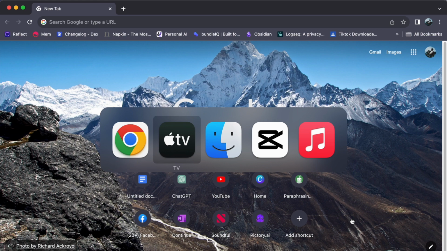Step number 2. Navigate the App Switcher. The App Switcher displays icons of all currently running apps on your Mac. While holding Command, you can cycle through these apps by pressing Tab.